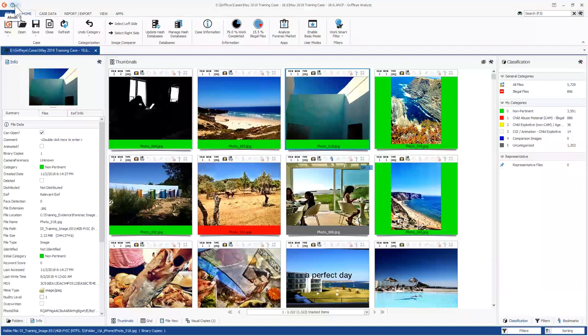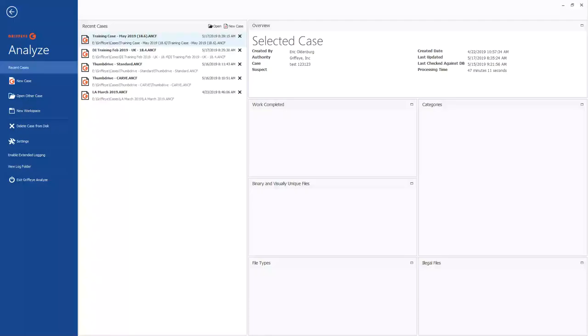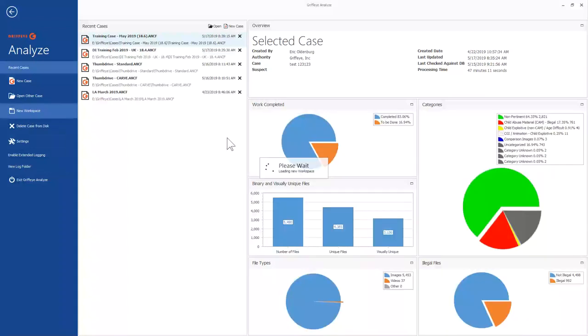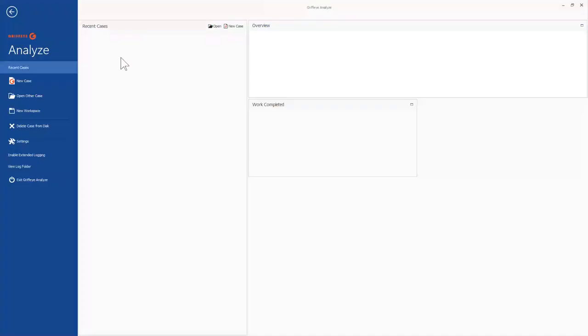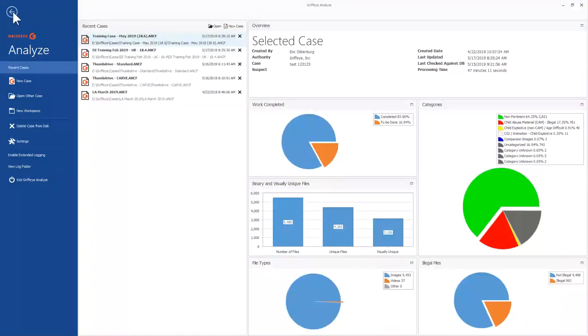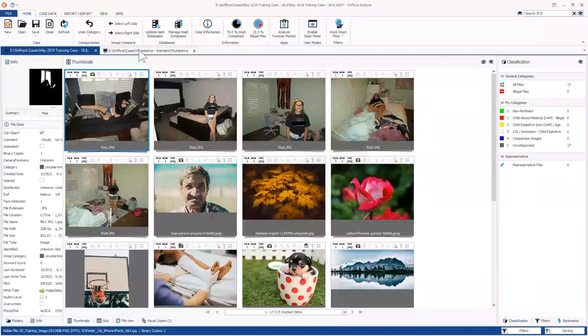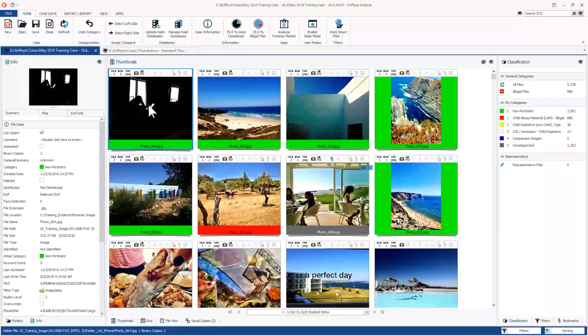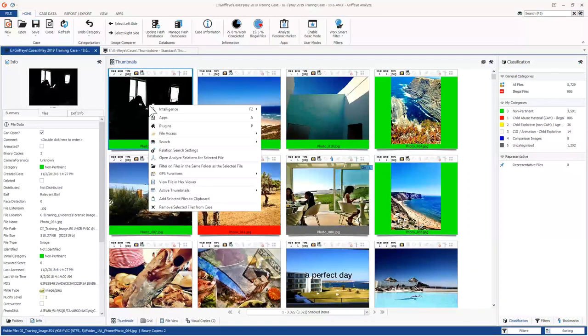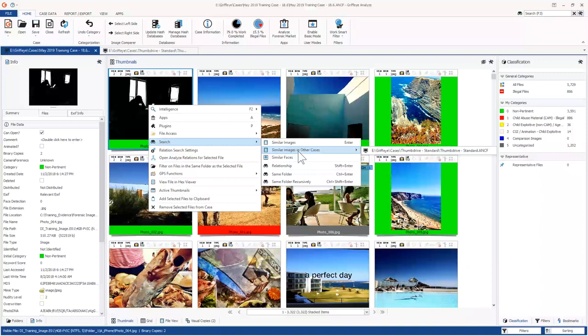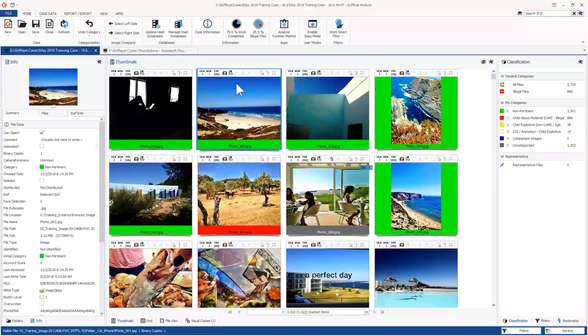Also, as you can see right here, this case is opened in a tab. We actually have the ability in this program, if I click create new workspace, to have more than one case open at the same time. As you can see here, I could open up this case right here, and now I have two cases open at the same time. One of the neat things I can do is right click and search for similar images, which we haven't really discussed yet, but I'll show you. I can do that across cases, so I can run a similarity search across cases if I have more than one open. Close that one out.